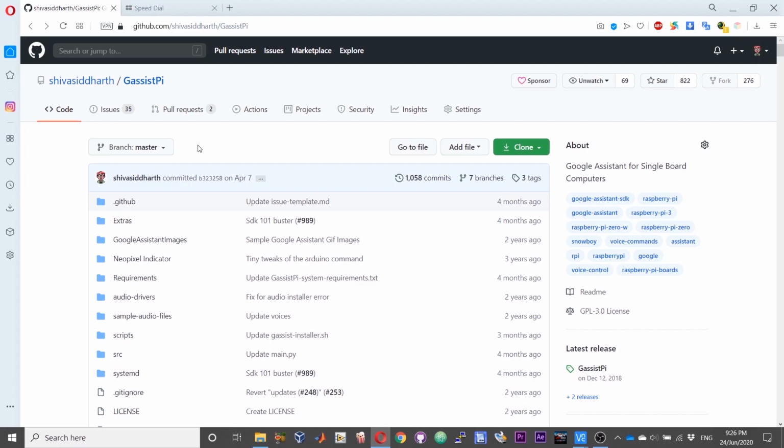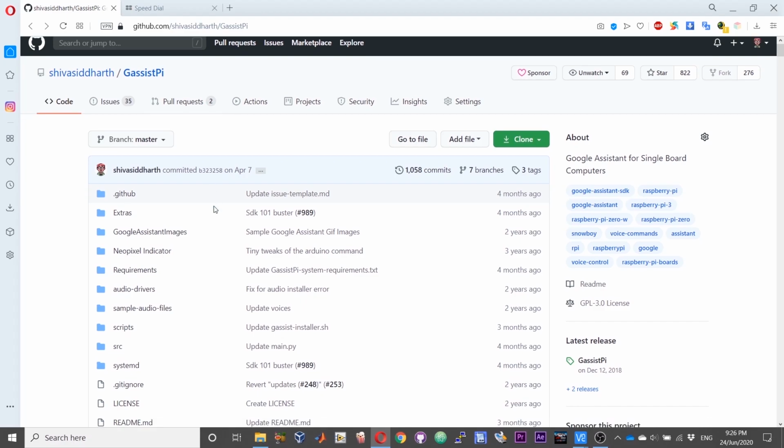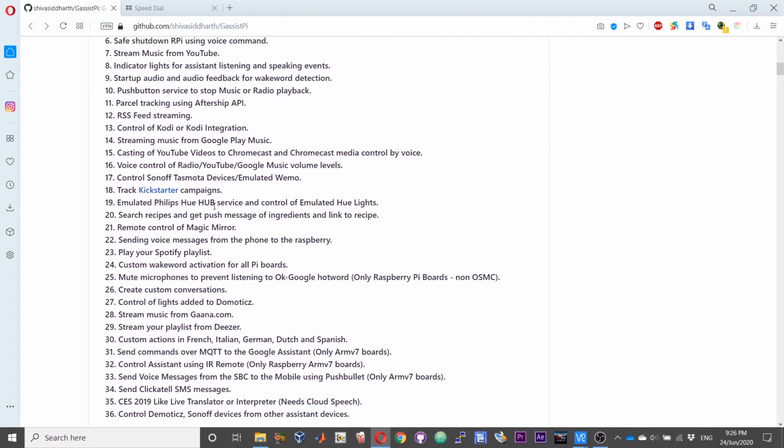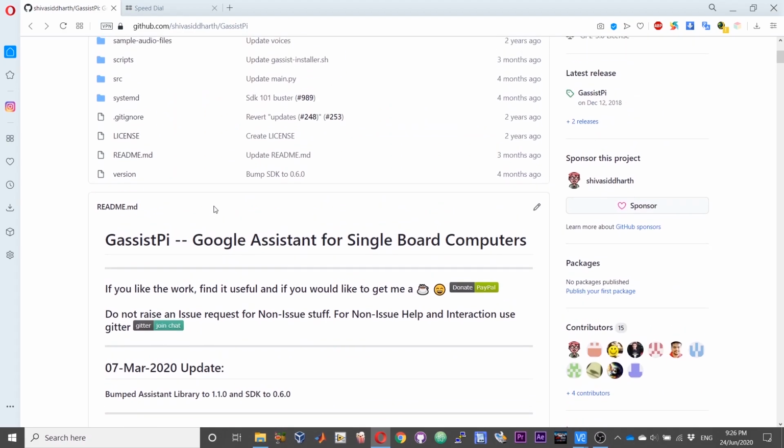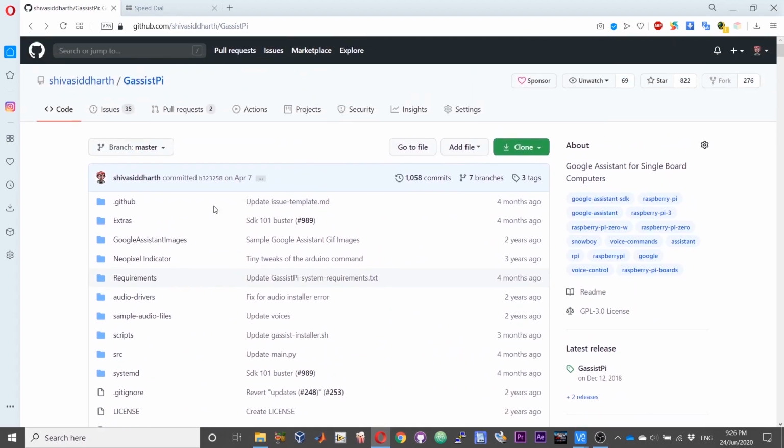This is just to make things easy for different categories of people. First and foremost, I have the master branch of the GSSPI. It does a host of things like playing back music from YouTube, controlling sound of devices, playing back radio, etc. This is quite complicated, and if you are into home automation and media consumption, then you might be interested in this branch.